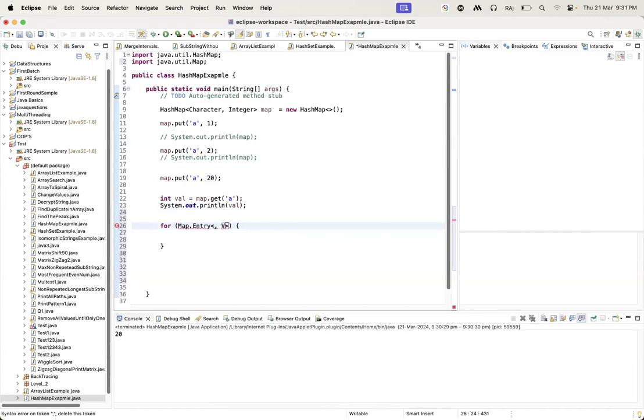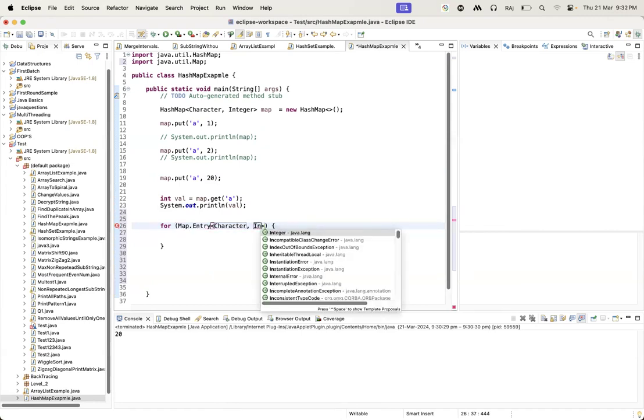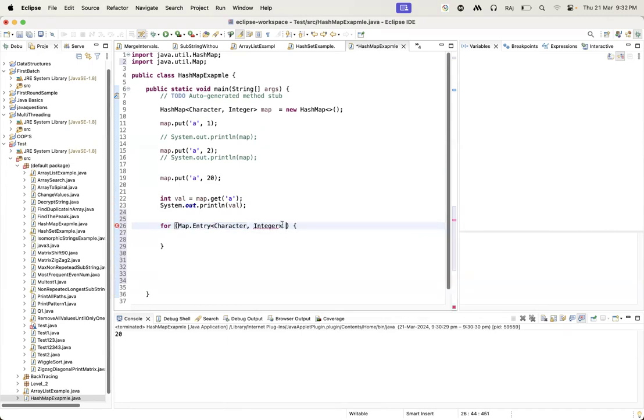You have to give what type of key it is. It is a character type, so you have to give character. What type of value is that? That is int type, so you have to give integer here. Okay. Now you can give any name here. And second thing, this map dot entry set. Guys, this is the important thing you have to understand.